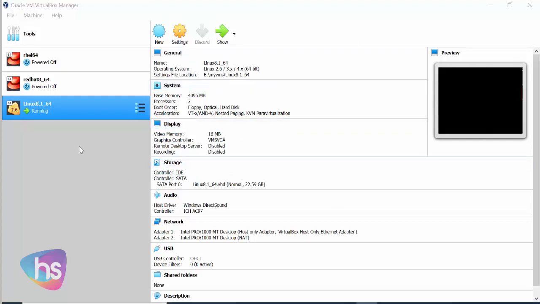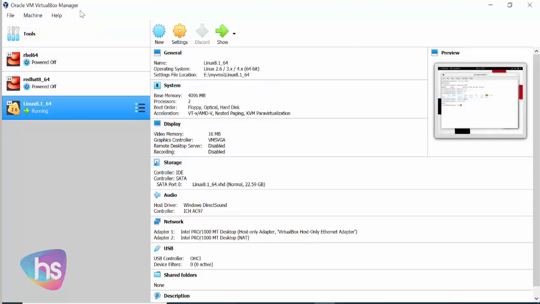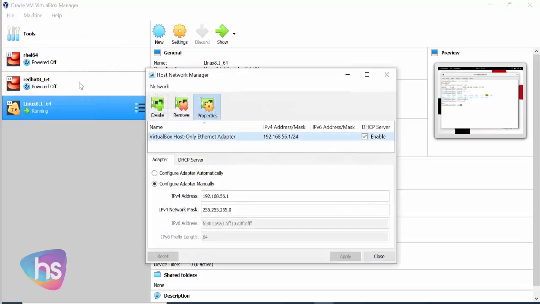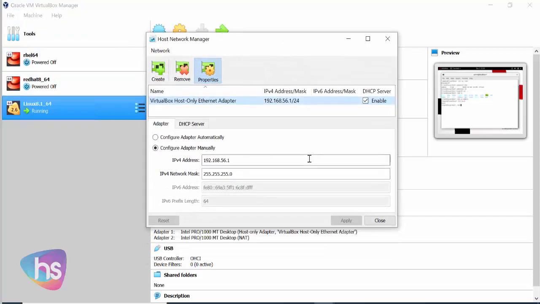The simple step is to go to the Oracle VirtualBox Manager. Here there is File, Network, Host Network Manager. Click Host Network Manager. Now you will see three options: create, remove, and properties of a network card. Here, the VirtualBox Host-Only Ethernet Adapter is selected. Check the box to enable DHCP, and for configuring the adapter manually, type the simple local address of a class C IP address.